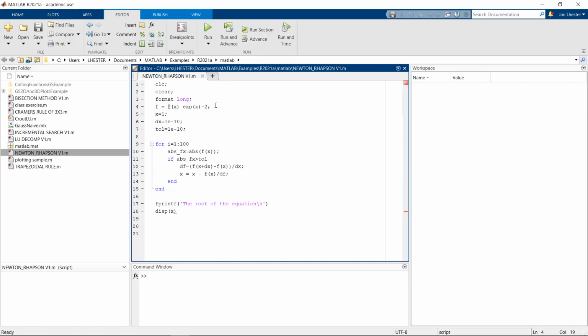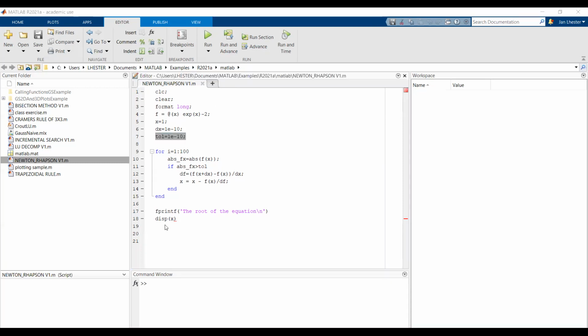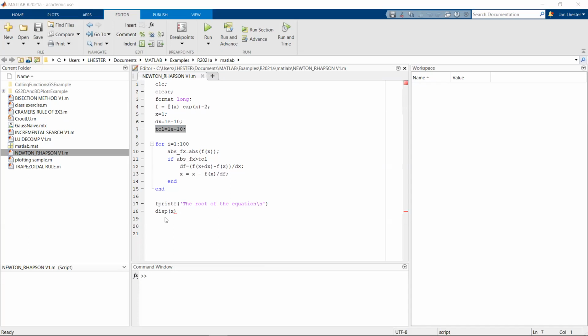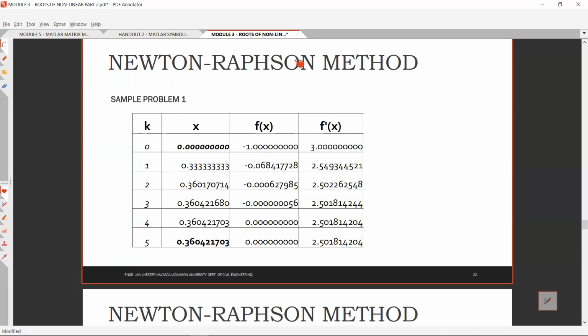As we all know, meron tayong tinatawag na input parameters. We have the function, the initial points, the dx, the tolerance, and the iteration step. Okay, so i-discuss ko muna sa whiteboard. Okay. Wait lang ha. Dito tayo. Okay, this one. So, balik tayo dito.